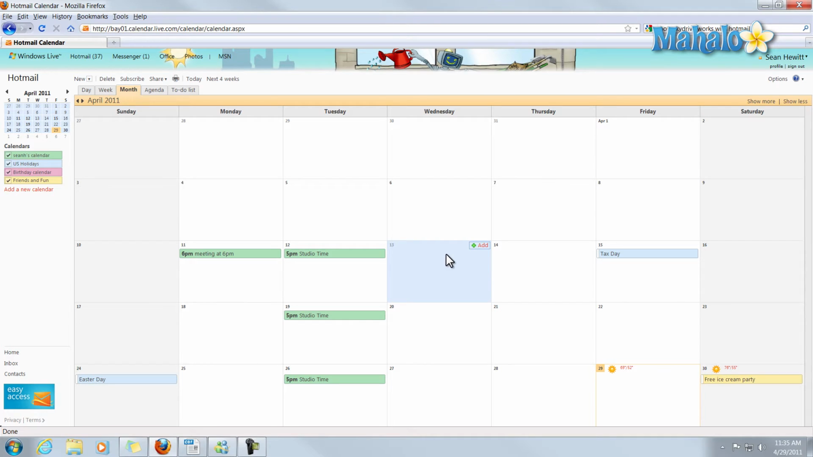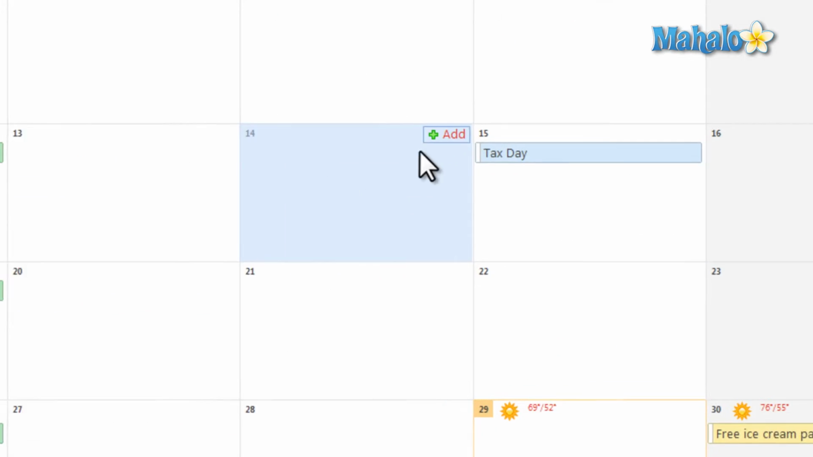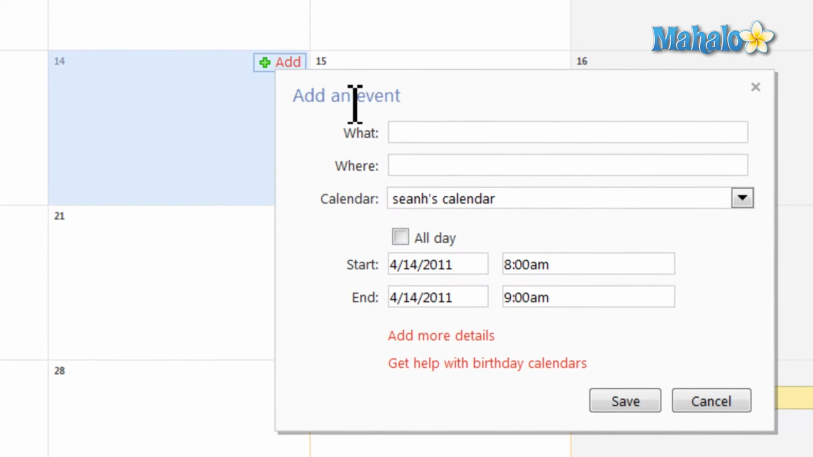Now if we want to add an event to our calendar, just simply click on the date you'd like to add it, click on Add in the upper right, and just decide what the event is, where it is, and which calendar you'd like to attach it to. As well as that, just the time of the event.